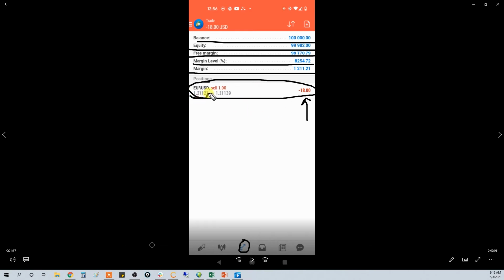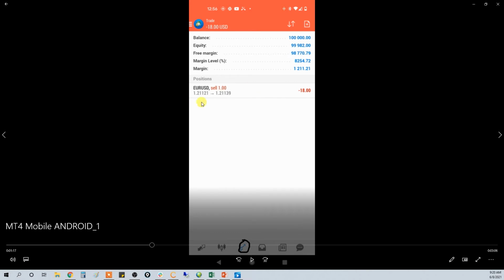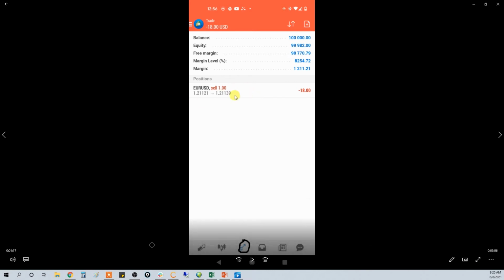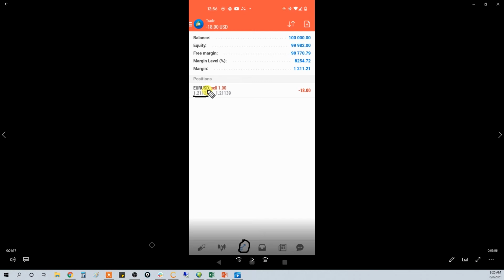Right here is our entry. We can see that right there, and you'll want to take note of that when modifying this order. So right now we've just entered a trade. Now we got to set a stop loss and take profit for it, and we want to base it on this number right here, 1.21121.